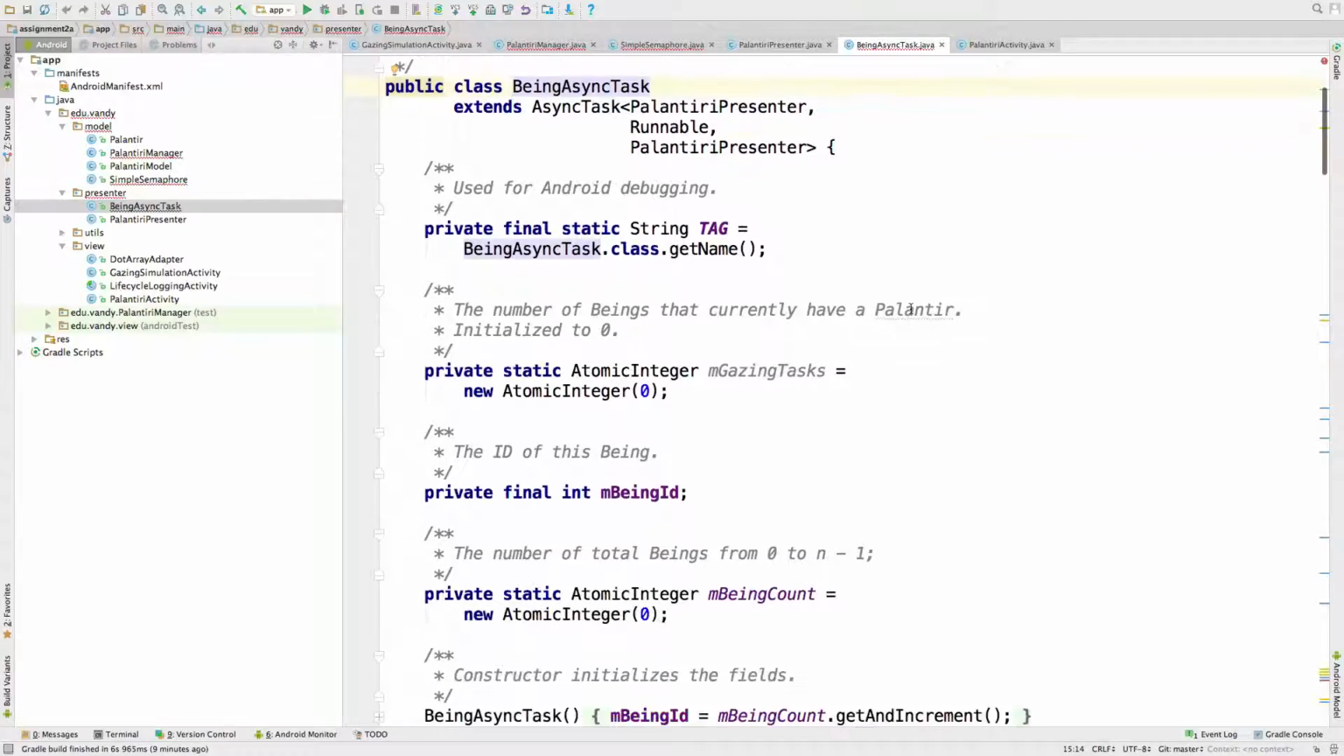Let's take a quick look. You can see we keep track of the number of gazing tasks. This is used for two purposes in this assignment. One is as a sanity check to make sure your semaphore is working properly. The second is to determine when the final thread has stopped gazing. And this is really important. It's subtle and tricky, and we'll see how it gets used later.